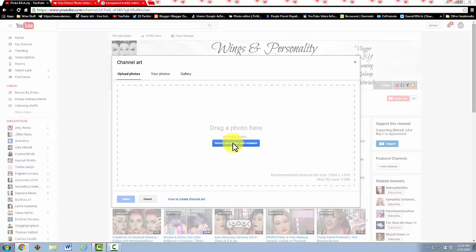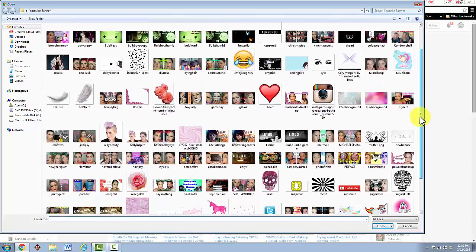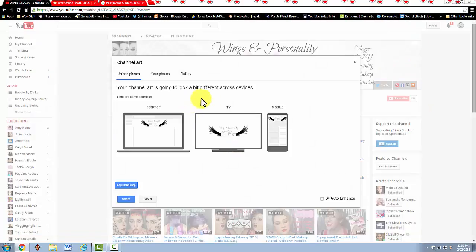Select a photo from your computer. We're going to click on that. And you just find that channel art that you just saved. So we're going to find that here. Once you find it, you double click. It's going to upload. And this is what it's going to show you on how it's going to look on different devices. So you got your desktop here, TV. Because people watch YouTube on TV. I never have, but that must be a thing. And then the mobile device, you can see how it's laying on the mobile device.